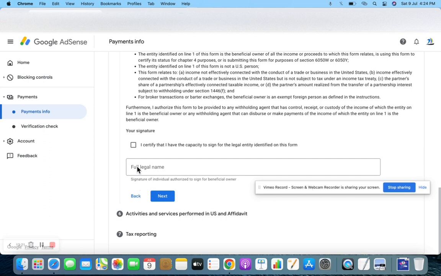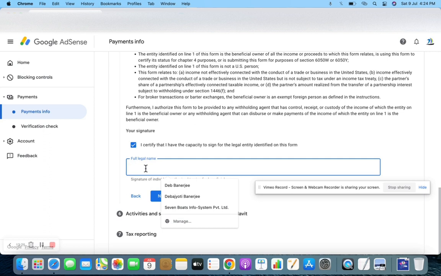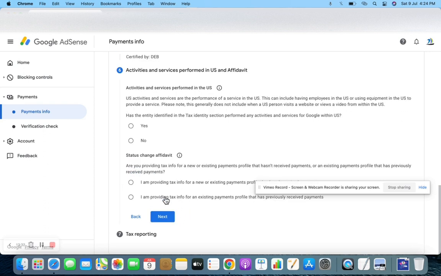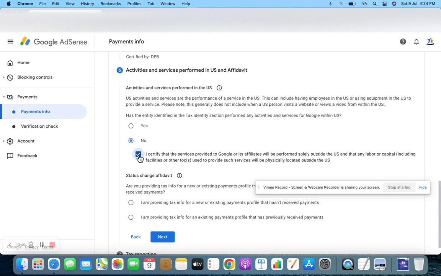Click on this. So now if I write something here, say write this. Now if I click on next, you see you have to select this. Has the entity identified in the tax identity section performed any activities or services for Google within US? You have to select no, and you have to certify this.